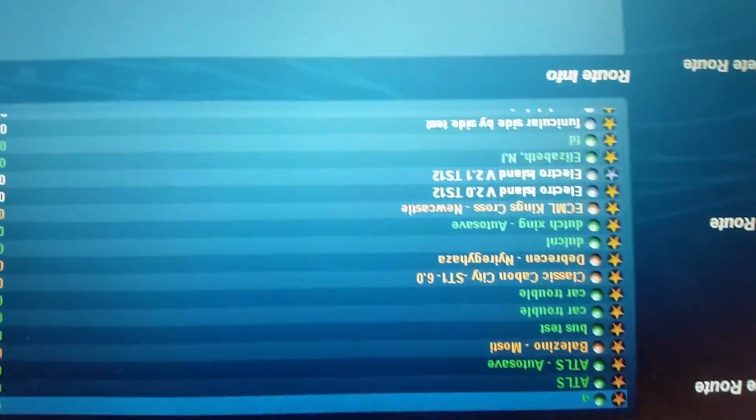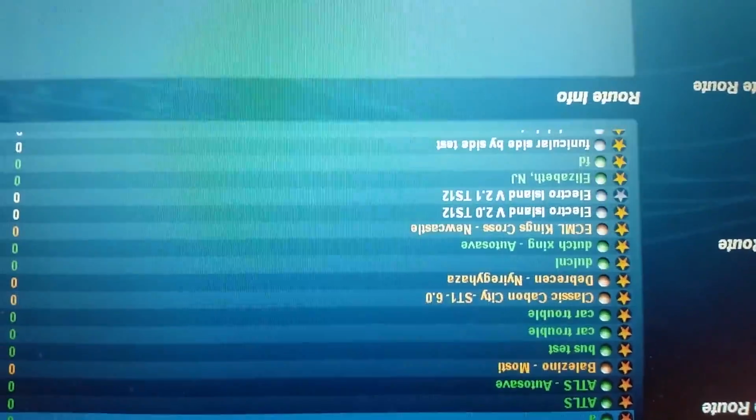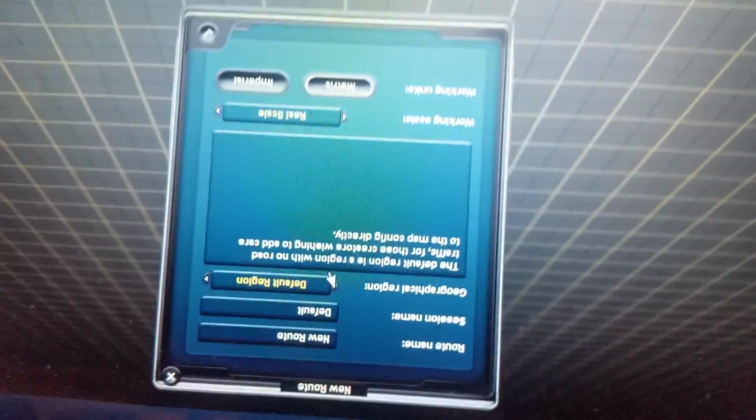Okay, gonna try to go to this route again. And see if those cars will appear on the road now. After it loads. Okay, I'm not sure why, but for some reason the cars are still not appearing on the road. Let me try something else. I'm gonna create another route. I'll just call it new route.